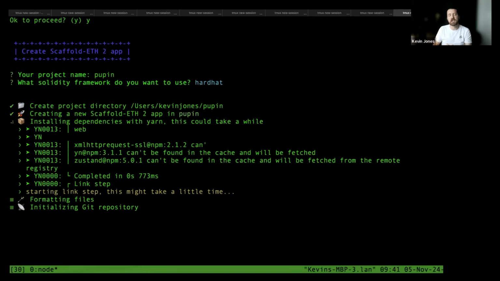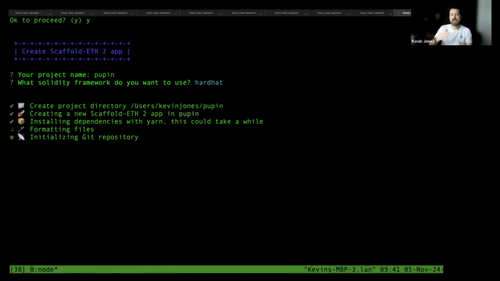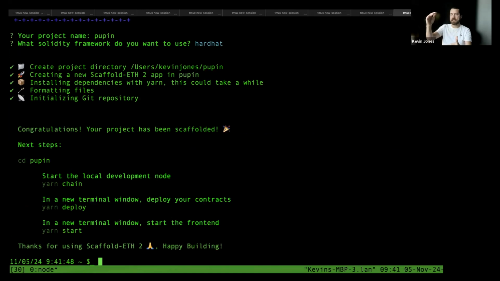It's going to basically install all the dependencies using what's called Yarn. Yarn is a package manager. And what this is going to do is set up this kind of bare bones environment for you that's kind of ready to go, right? And it's going to give you this output and say, congratulations, your project has been scaffolded. What do you want to do now? And it tells you how to start up your blockchain, and it tells you how to start up your front end, and it tells you how to deploy your contract, okay?